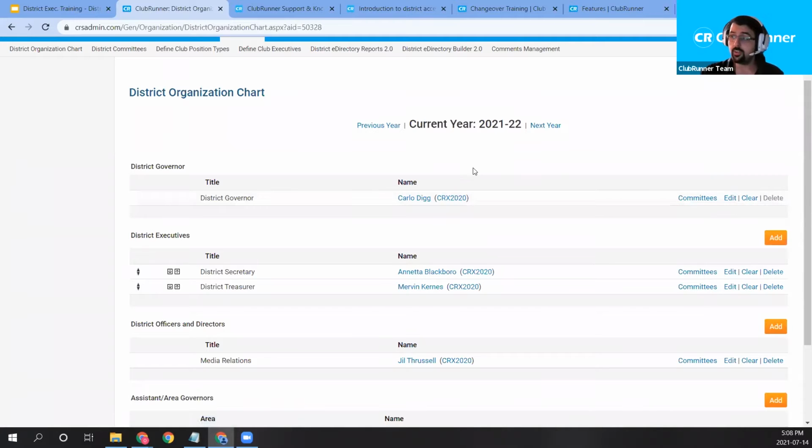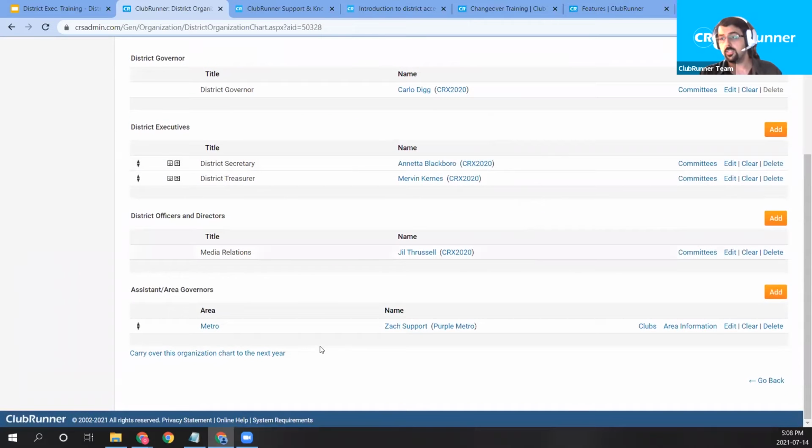One other important functionality of this page is if we scroll all the way to the bottom of the page here, you'll see this link, carry over this organization chart to next year.